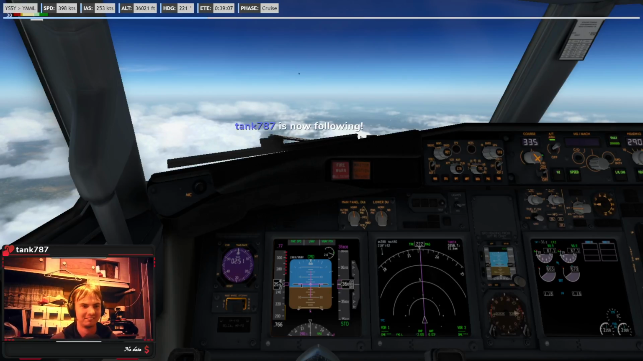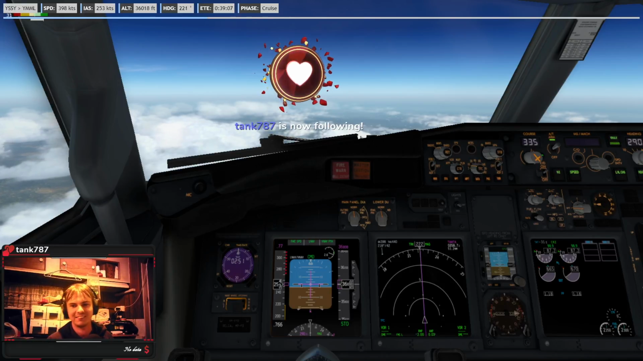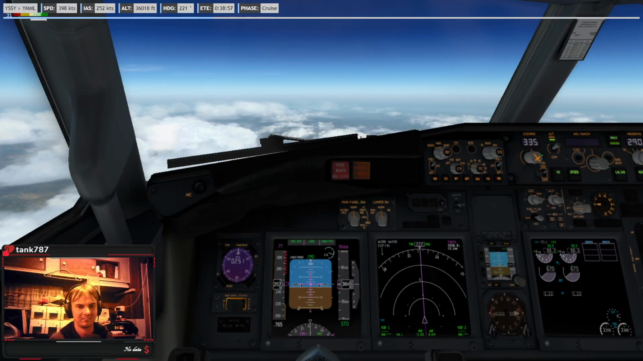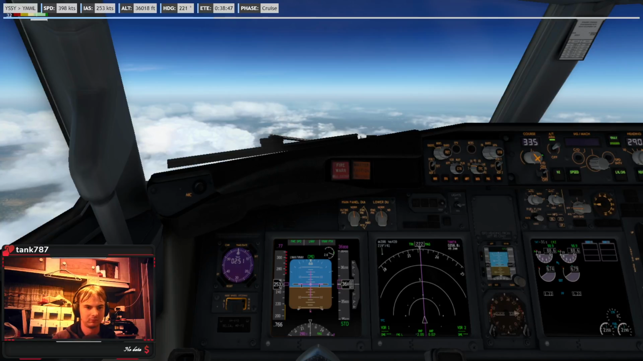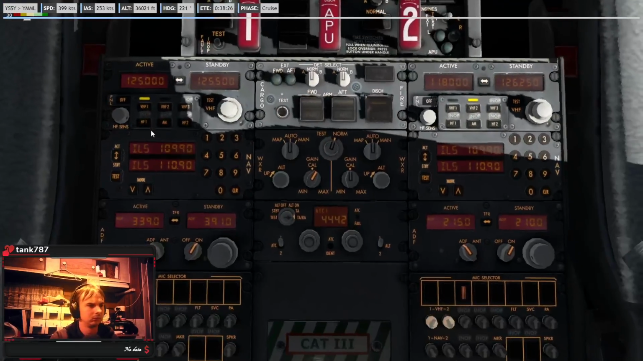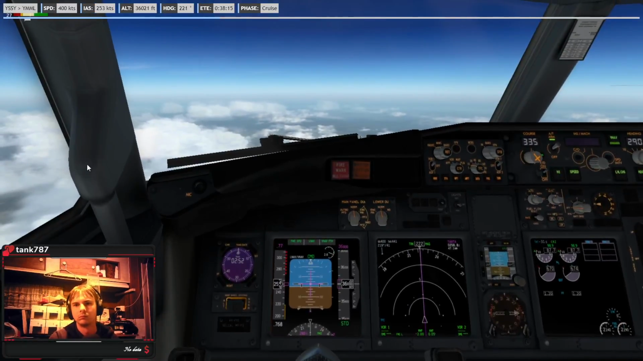Oscar Juliet Bravo, stand by for taxi. And I thought I'd try out VATSIM. Thanks for the follow, Tank 787. And Oscar Juliet Bravo, you can taxi runway 34 left via Alpha, cross runway 07 and Alpha 6 holding point runway 34 left, report ready. We can taxi via Alpha, cross 25 Alpha 634 left, Oscar Juliet Bravo.